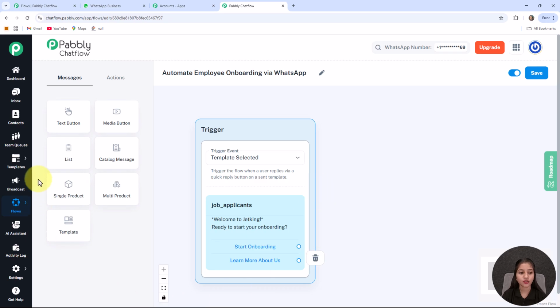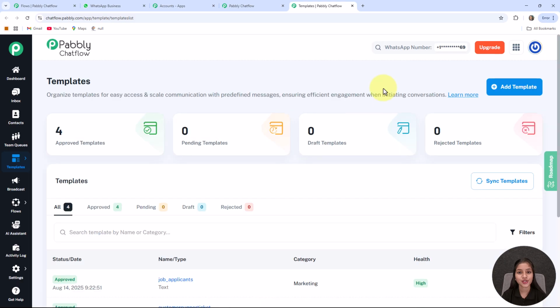For that, you have to go to this template option and go to this template list. This right over here is the amazing feature of Pabbly Chatflow, that is templates, where you can create and manage multiple types of templates for your different types of users. Basically, templates are used for those types of conversations that are started from your side. As we are creating a new template, I am clicking on this plus Add Template button.